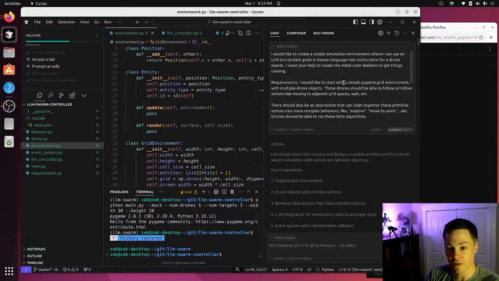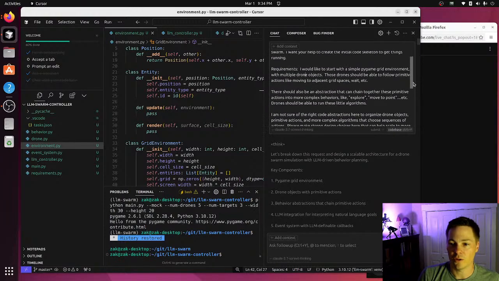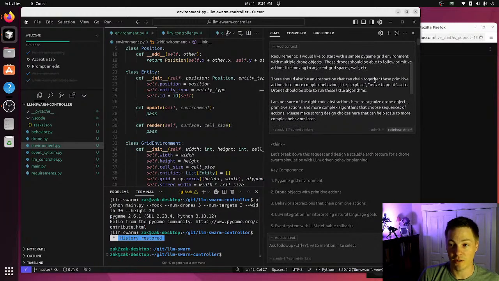And that's what I wanted this to do from scratch. So I start specifying some requirements. I would like to start with a simple Pygame grid environment with multiple drone objects. Those drones should be able to follow primitive actions like moving to adjacent grid spaces, wait, etc. There should also be an abstraction that can chain together these primitive actions into more complex behaviors, like explore, move to point, etc. Drones should be able to run these little algorithms.